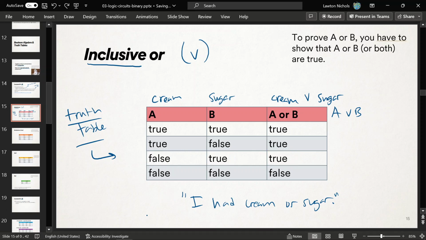Right? The only time this is a false statement, it's a lie, if I say this and I didn't have cream or sugar in my coffee. They're both false. Then this was a lie for me to be telling you that, and it was a false statement, right? I had cream or sugar. No, I had neither. How dare I say that to you, right? Does that make sense? That's how you read these tables.